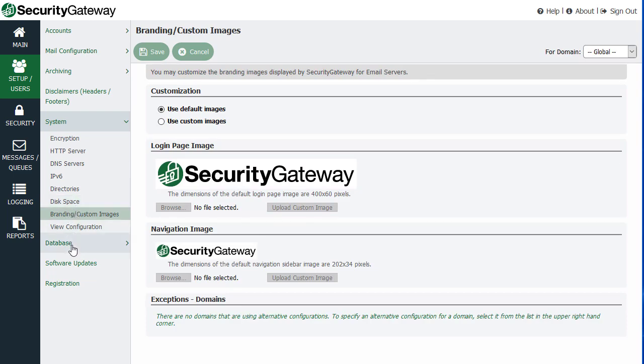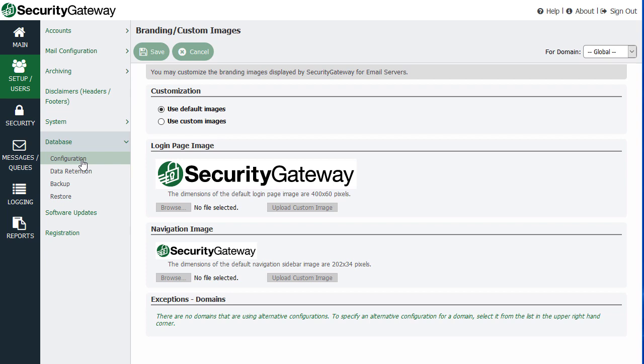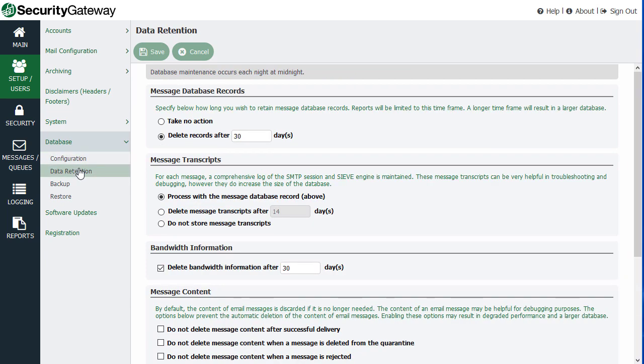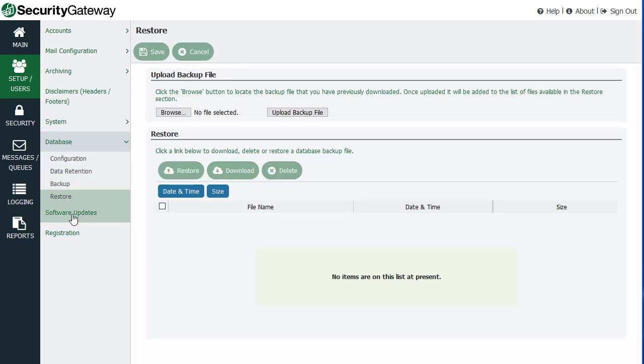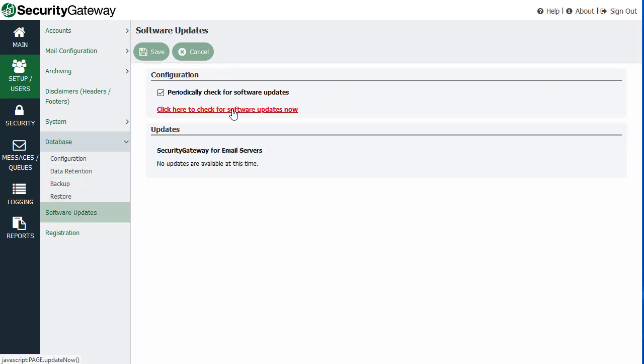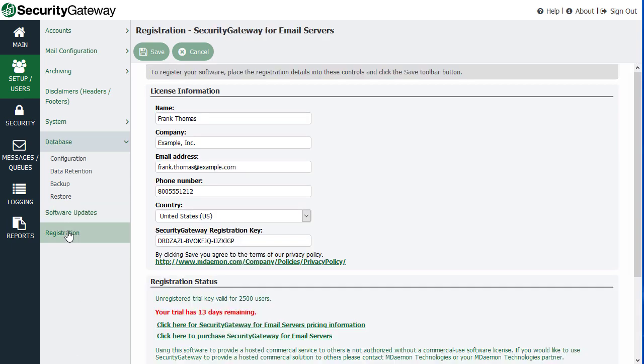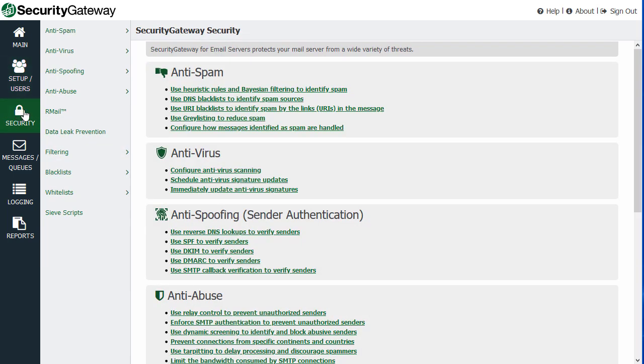You have access to the Security Gateway database settings down here, how much data is retained in a given period of time, backup and restore settings as well, access to your software updates where you can check to see if there is a new version of Security Gateway, and additional registration information down here. And then under the security menu, we have all of the security settings listed here.